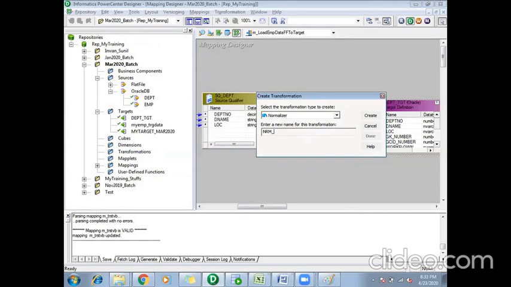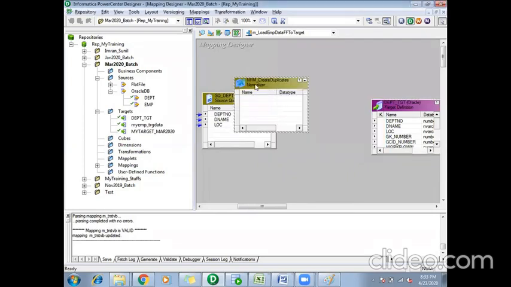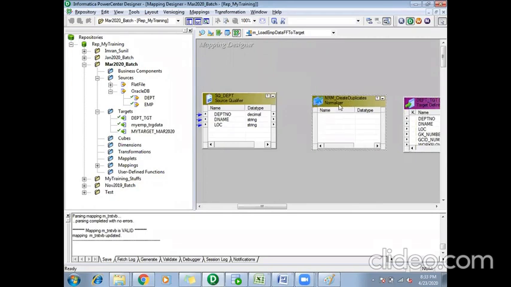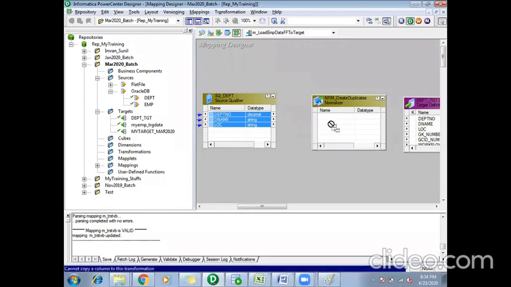NRM is the naming convention we use for normalizer. I'll just say create duplicates. If you see here, this normalizer transformation won't have any default ports. So now I will try to link the ports from my source qualifier to my normalizer. If I'm trying to do this, you can see I'm getting an error at the bottom. You can see the error message highlighted in blue: cannot copy a column to this transformation.